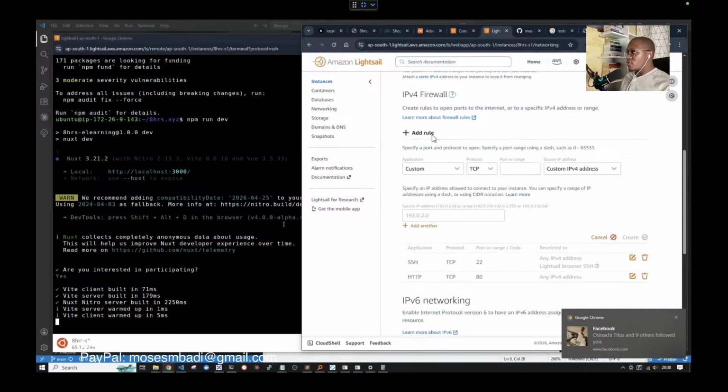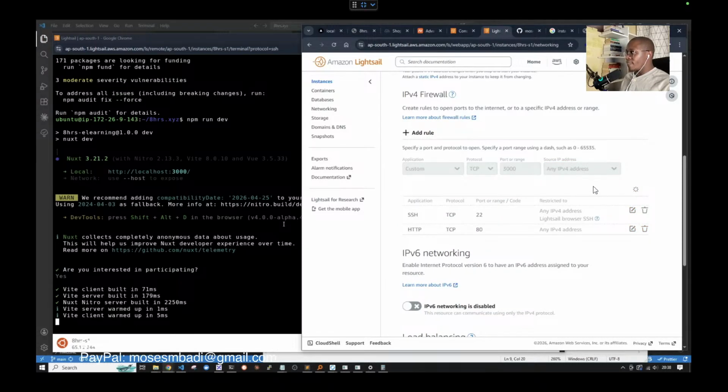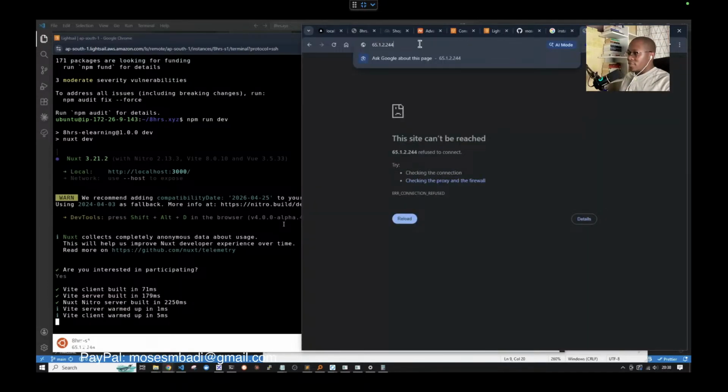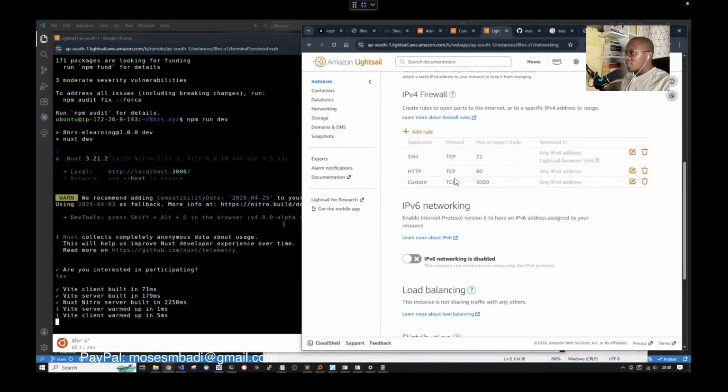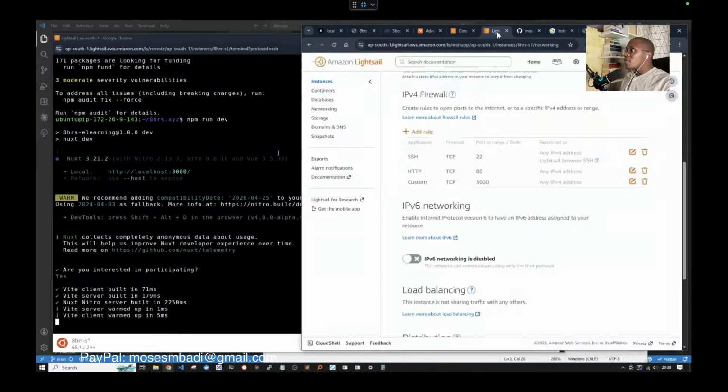So here I'll say add rule. I'll say TCP, I'll say 3000, and then I'll say any IP address, and then I'll say create. Once that is done, we can try again. So instead of just that, we can say 3000. 3000, nothing is working. Why? 3000. That is the public IP address.